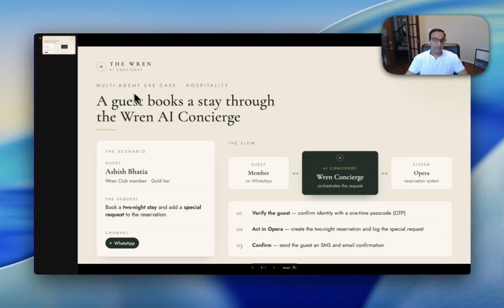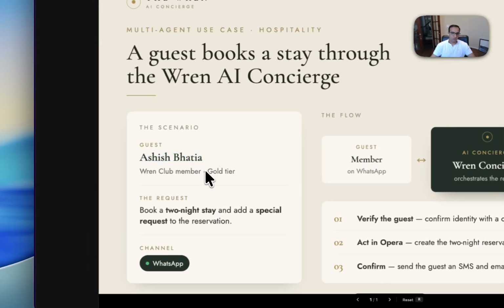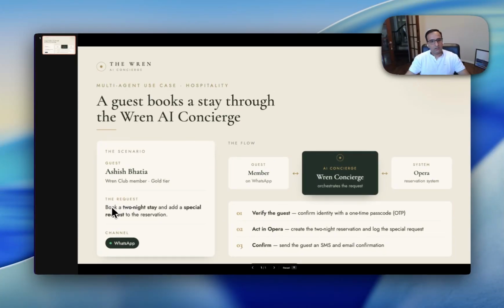Setting some context here, the use case we are building is fairly straightforward. We are building an AI concierge which assists guests with booking their stay. There are many things that go on when you book a stay with a hotel chain. So in this scenario, we have our guest Ashish Bhatia, who is a Wren Club member, a gold tier, and he's requesting to book a 2-night stay and add a special request to the reservation. Typically when you book a stay, you also would like to say, hey, I'd like to have extra towels or maybe a wine bottle sent to my room. In our case, we're going to keep it simple. We're just going to make the reservation and put in a special request.